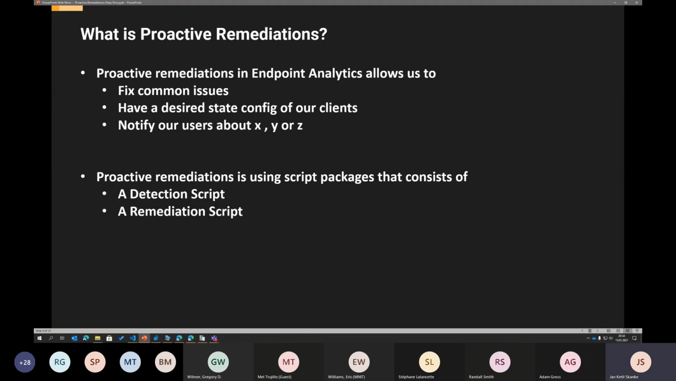The script package consists of a detection script that's required. If you only do a detection script, you can detect stuff in your environment, or you can report stuff, or you can just notify your user about something. If you want to have a check in the detection script and then correct it, you will also add a remediation script to that same script package.